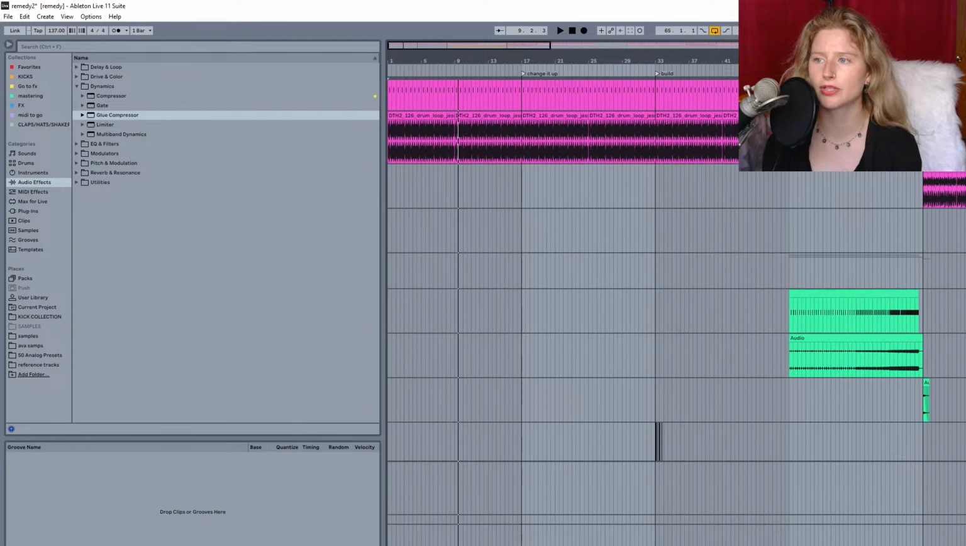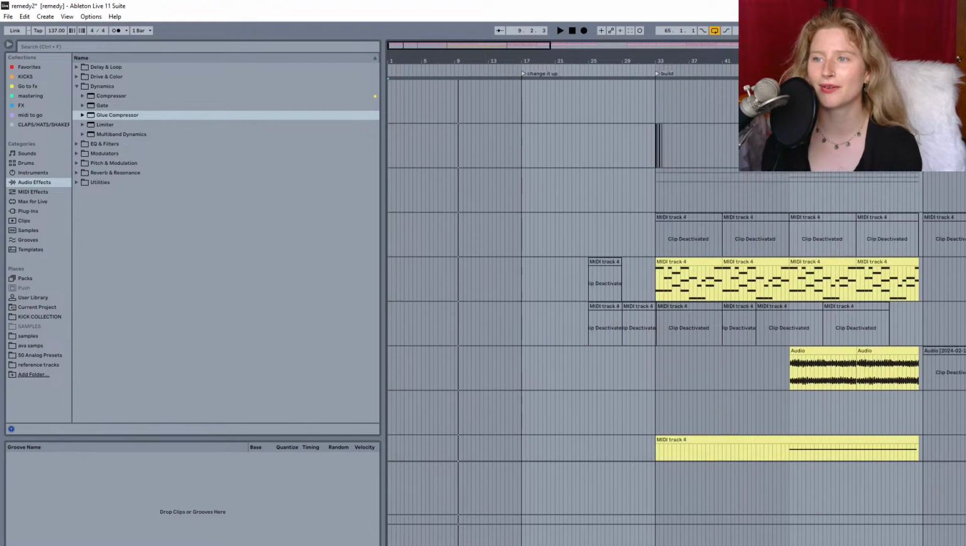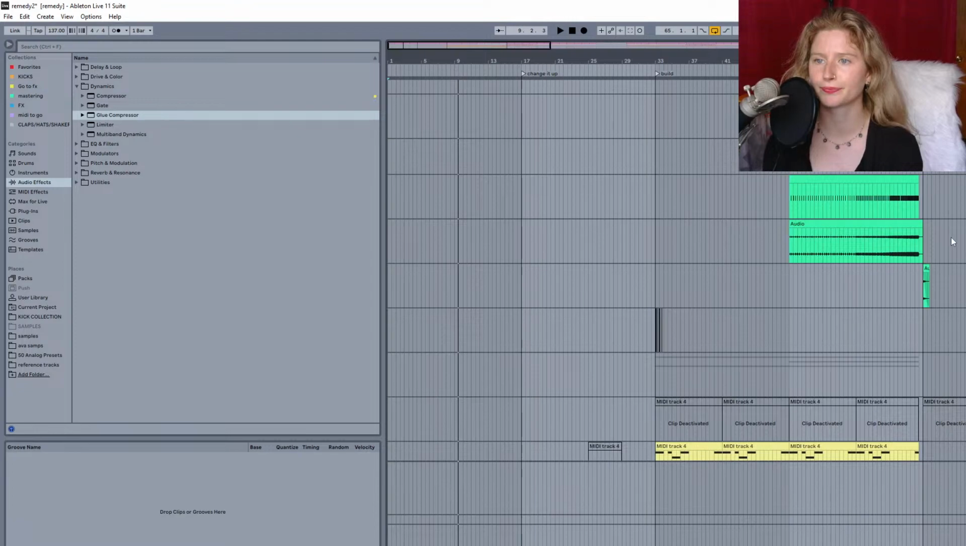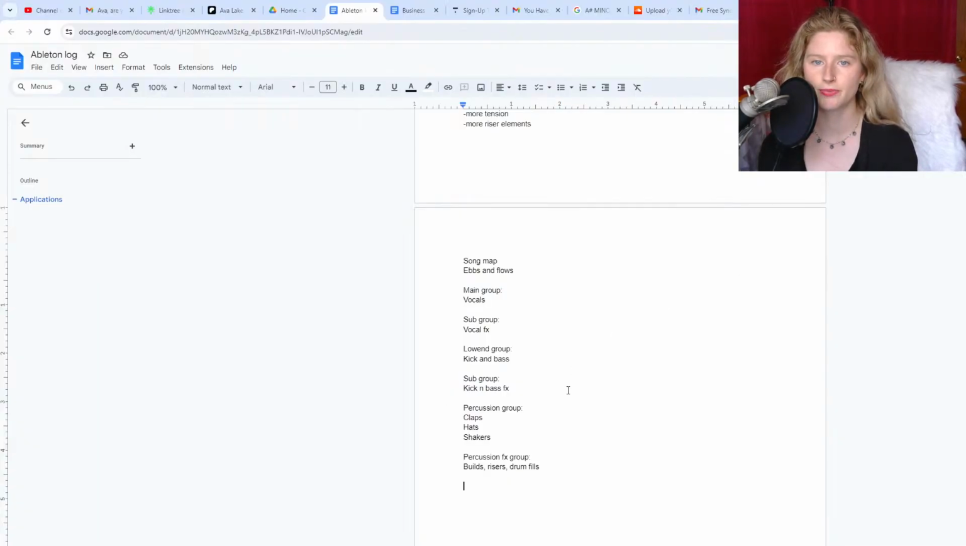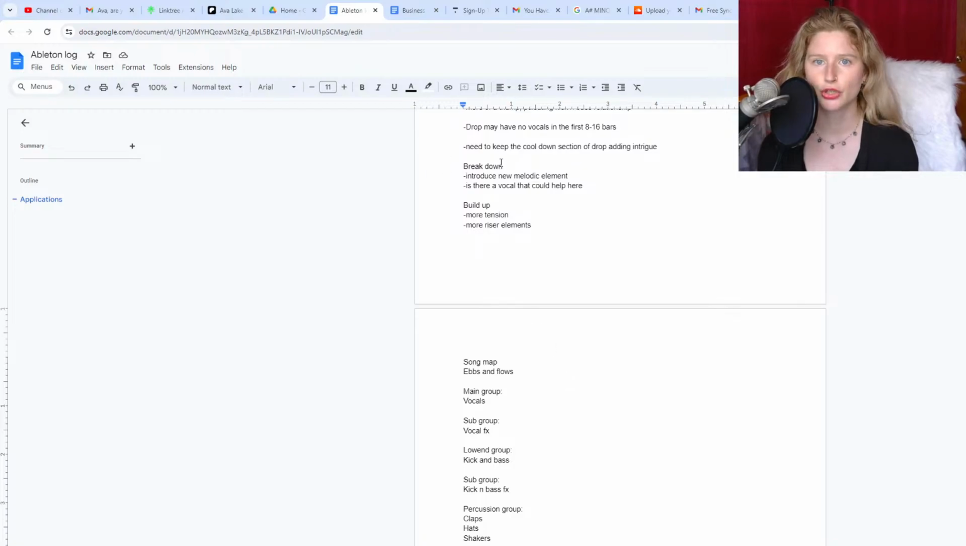Something I was about to start working on was some percussion effects and bass effects. In part of the tutorial I was making earlier, I wrote this down. Break down, build up. A song is full of ebbs and flows. So I have a main group, and the main group will have vocals, and then I'll have a subgroup, which will be the vocal effects. I'll have a low end group that contains a kick and a bass, and the subgroup of that will be the kick and bass effects.